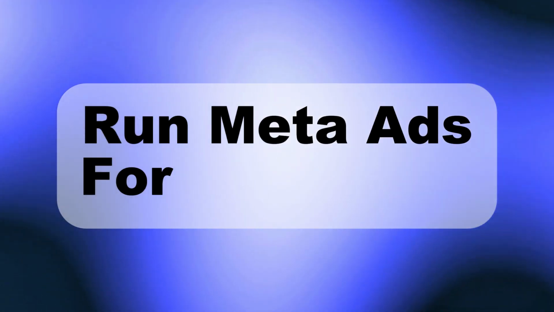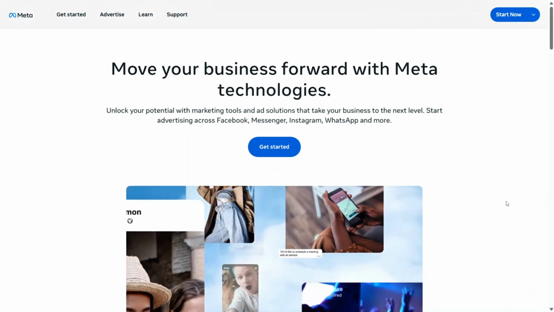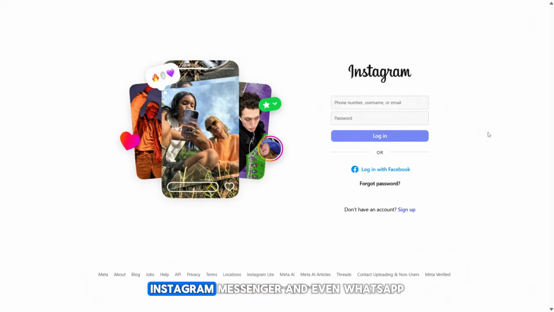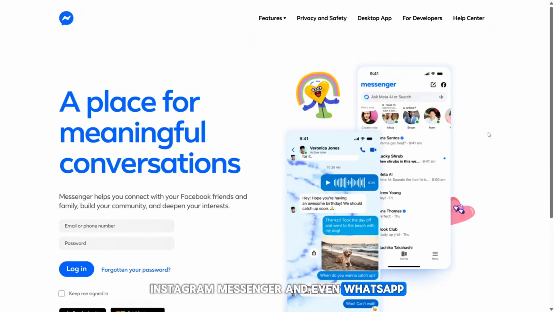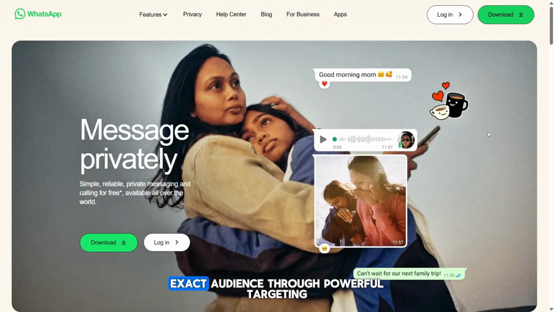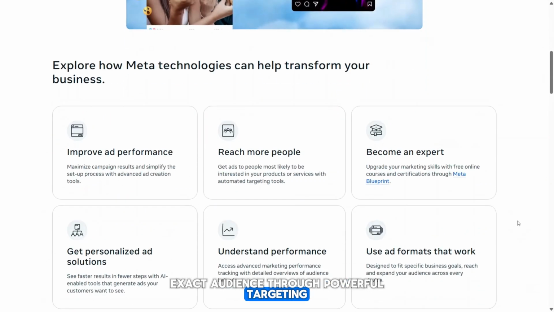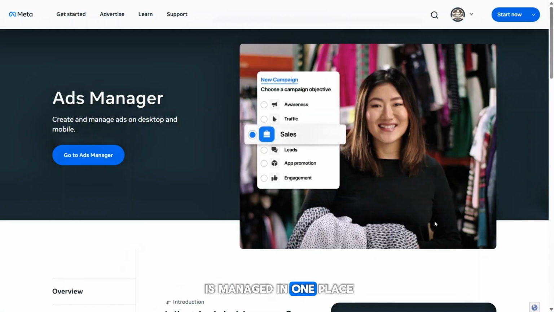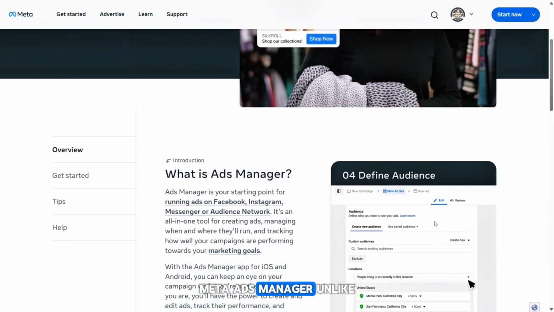If you're not using Meta Ads, you're missing out on one of the best ways to promote your business online. Meta's platform, covering Facebook, Instagram, Messenger, and even WhatsApp, lets you reach your exact audience through powerful targeting based on interests, behaviors, age, and location. Everything is managed in one place, Meta Ads Manager.